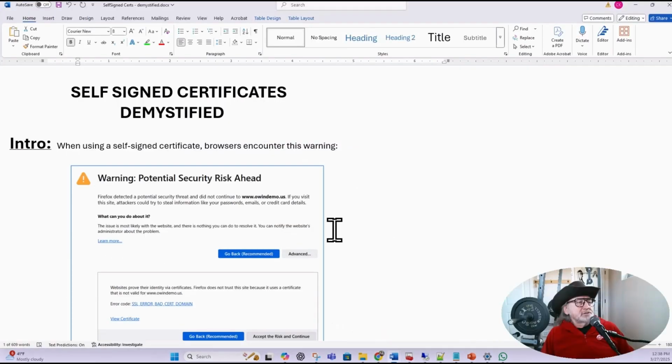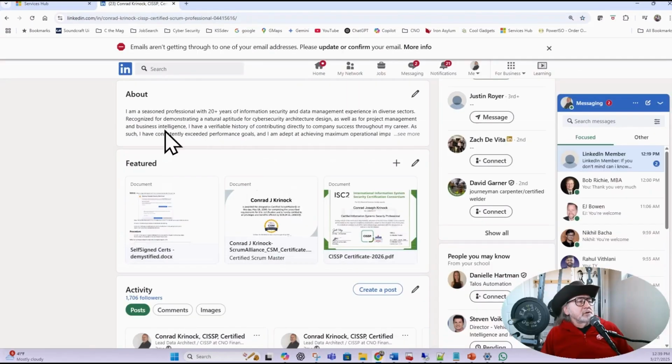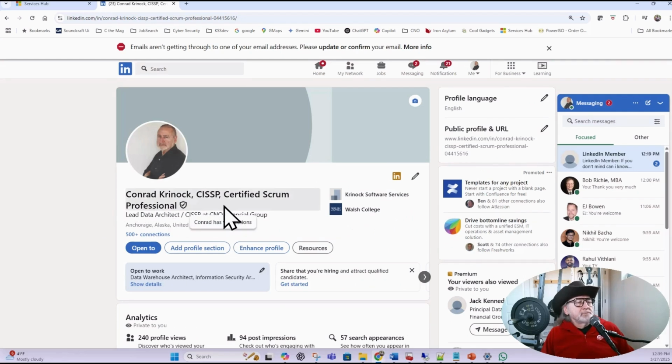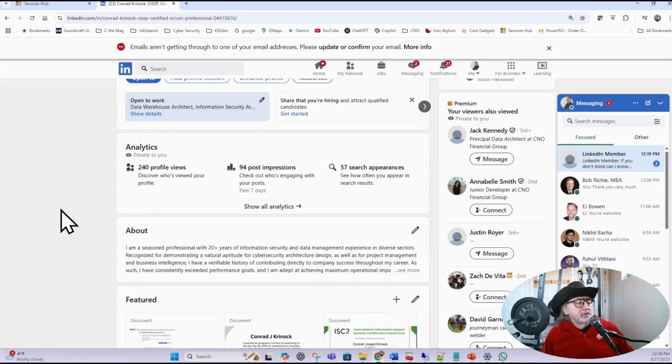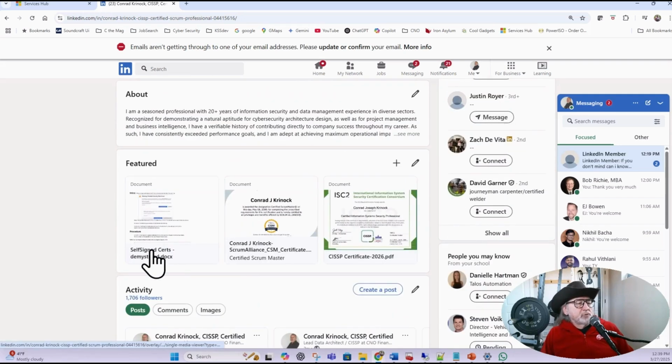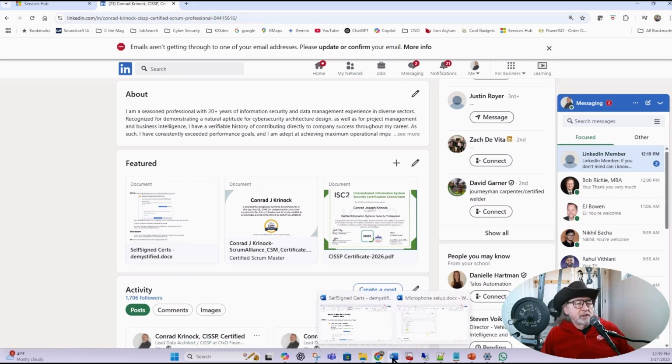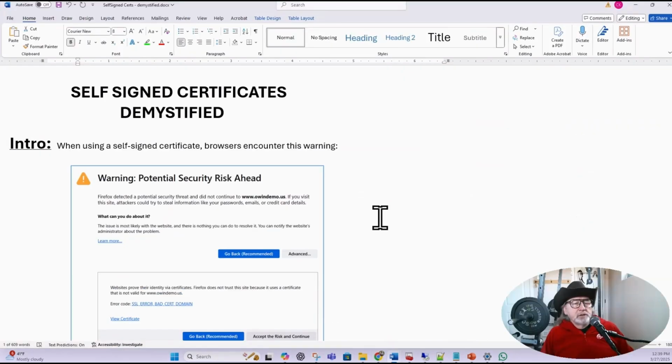So I have this procedure out on my LinkedIn, and so if you want this, go to my LinkedIn page here, Conrad Krenak. I have a very unique name, so you're going to find that easily. Then scroll down here. In this document right here, Self-Signed Certs Demystified, docx, get that and you'll be able to follow along and cut and paste right out of here. All the pain and agony that I and my team went through will save you all that.